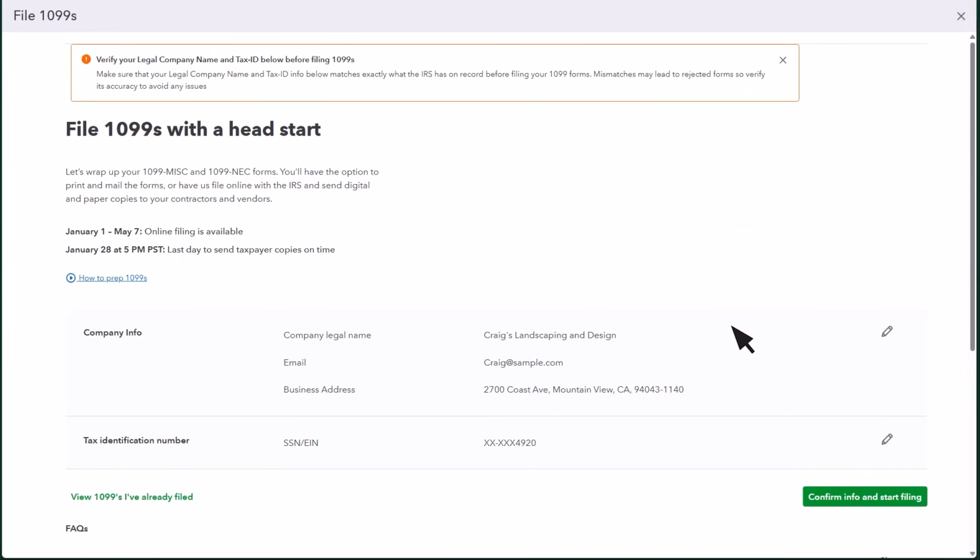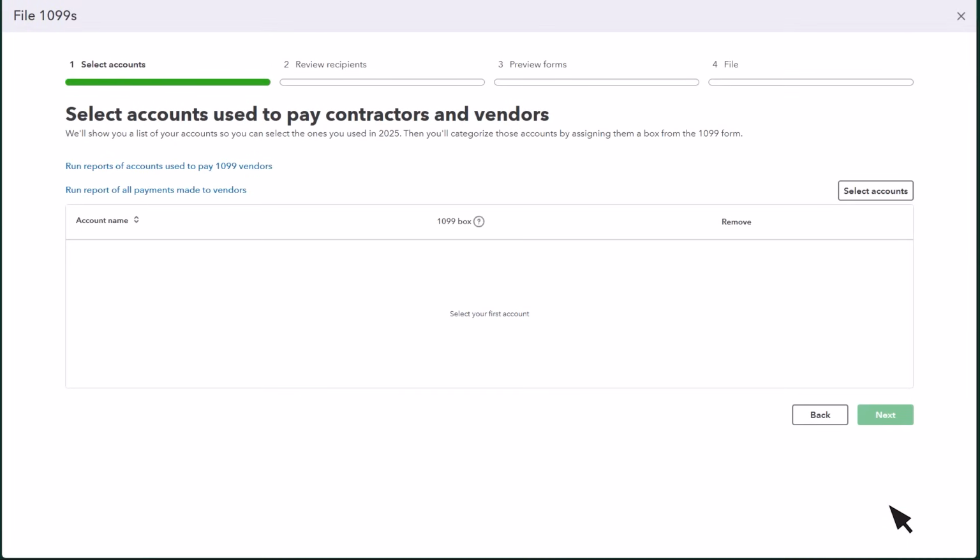Review your company info. If you need to make any changes, select Edit. When you finish reviewing your info, select Confirm Info and Start Filing. Here you select the accounts you used to categorize transactions with 1099 vendors that you want to include on the 1099 form you send to them. Note that if you have previously mapped accounts, you'll see your accounts and boxes listed. For this example, you'll see how to map from the beginning.